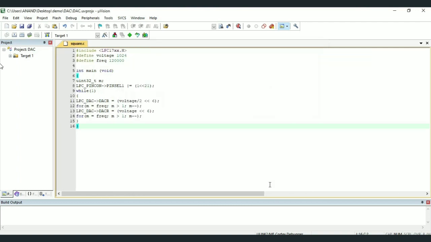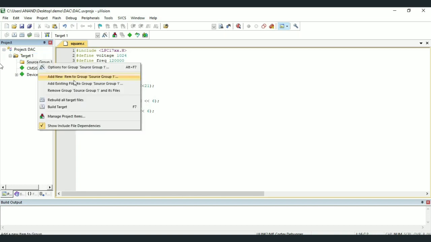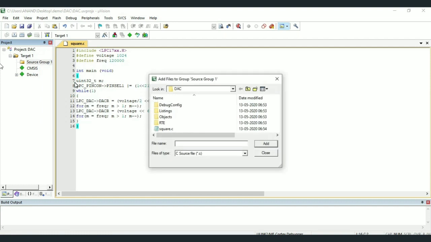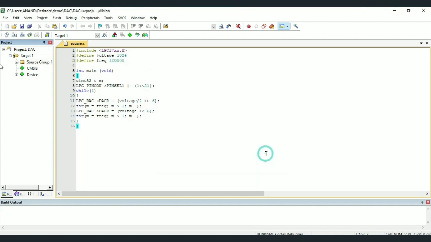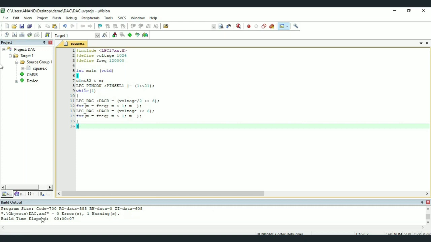Once our file is saved, we need to add that file to our source group. So right click on source group, then add existing file to source group. It will take us to folder DAC. Here we have square.c. Double click on that, or single click and then click on add. If we expand source group, we can see square.c is added. Now we need to build the target. We can see our target is being built and there are 0 errors and 1 warning.